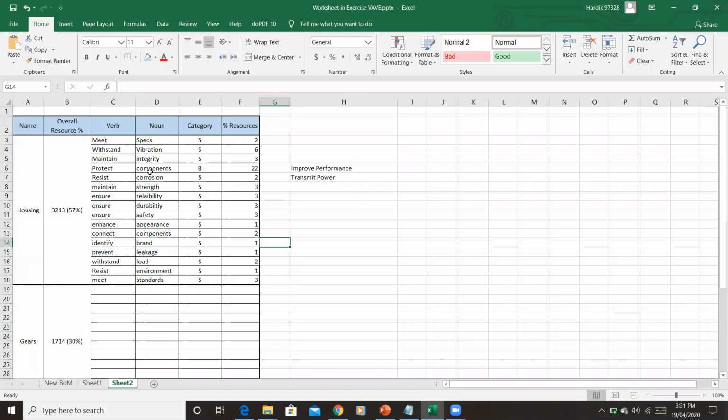Maintain integrity, otherwise you can put 2, 3 to put the components also. Integrity 2. Integrity is 3. Now how much is coming? 58. 58, no? No, 58. Then it's correct only. 57 is there.